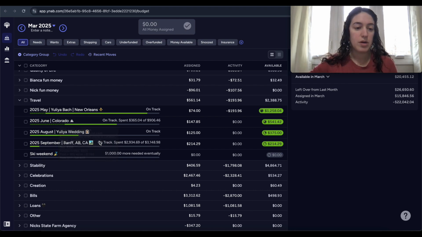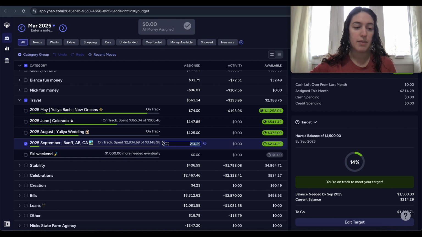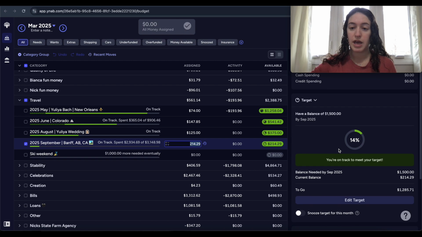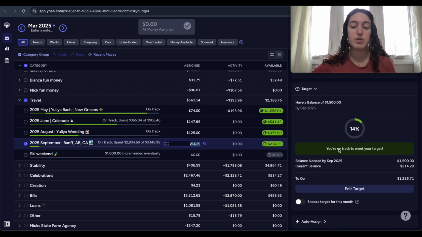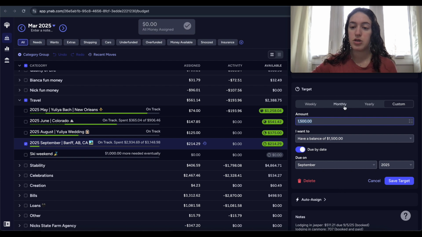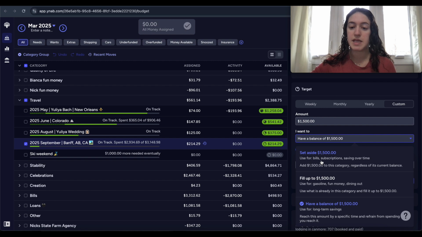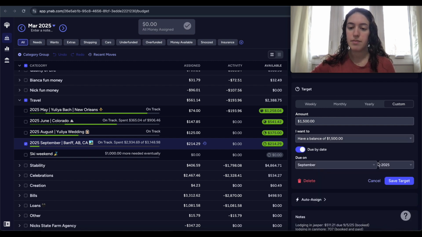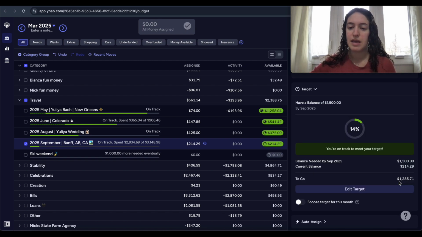So for example, I'll go to our September Banff trip. I do use targets on everything. That helps me to know that I'm on track for everything. So I set up the "have a balance" target. If you are setting up a target, you would go to custom, put the amount you want, and then here, instead of "set aside" or "fill up to," you would choose "have a balance of," and then pick whatever day or month that you're traveling on.